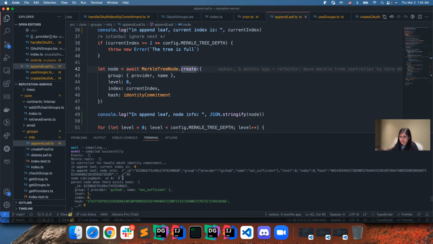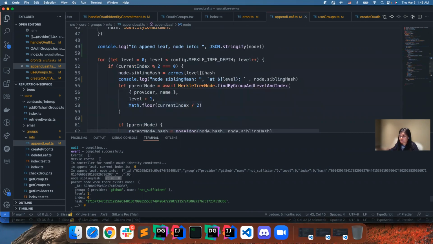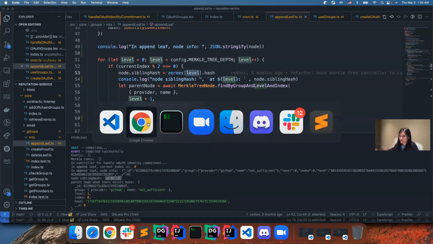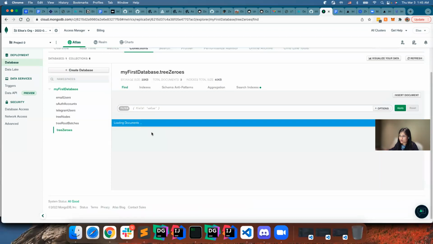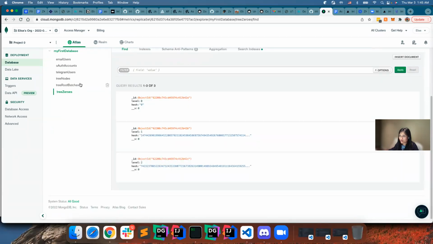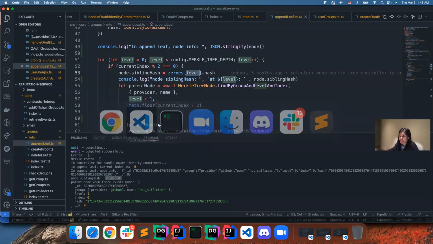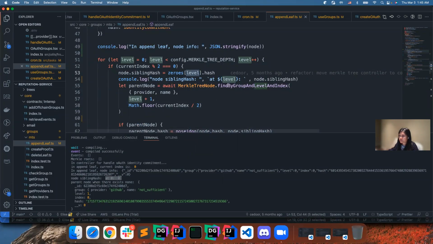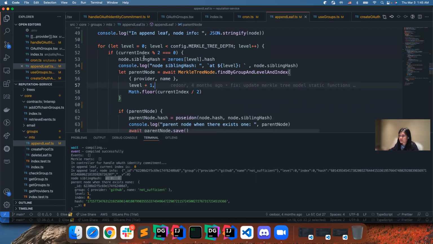Basically, the function is set up. If you look, we're at level 0, and our current index is an even index. So it is looking into this tree 0 at the same level, level 0. What do you have at level 0 of this tree 0? The hash is 0. So it attempts to set the sibling node to the same hash as zeros at that level.